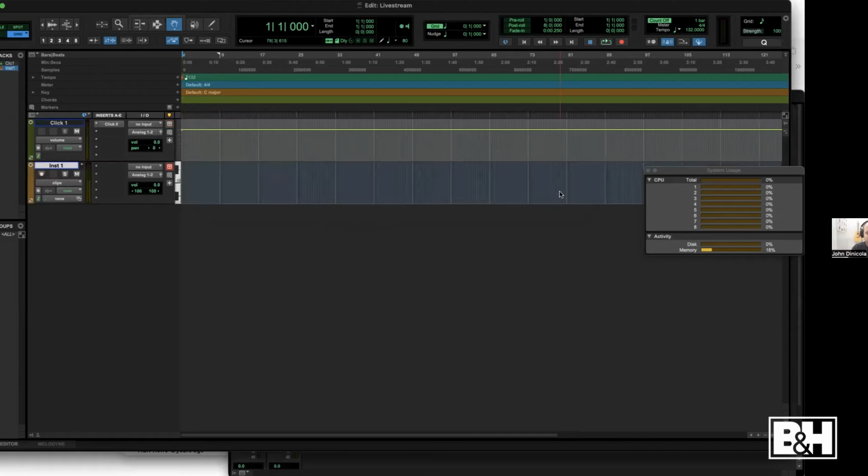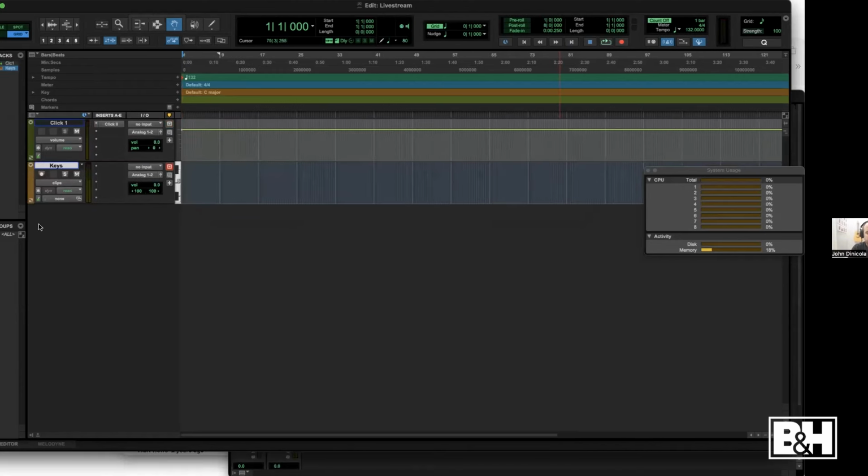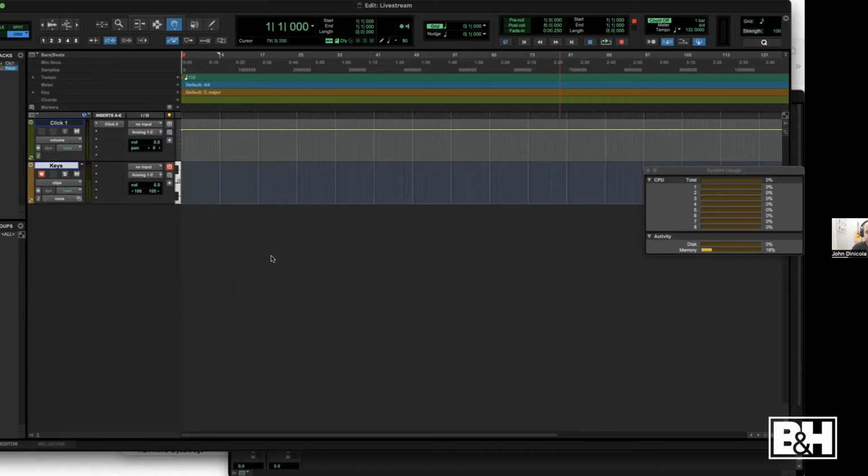It's a stereo track. And there it is. I'm going to rename this to keys. And over here is where I can insert the instrument I want to use. Because right now, if I record enable this track and I go to play, of course, there's nothing attached to it, so you won't hear any sound. So what I need to do is go ahead and insert an instrument. I'm going to go to my multi-channel plugins, instrument, and I'm going to go to Addictive Keys.